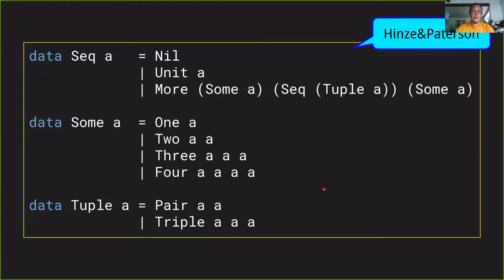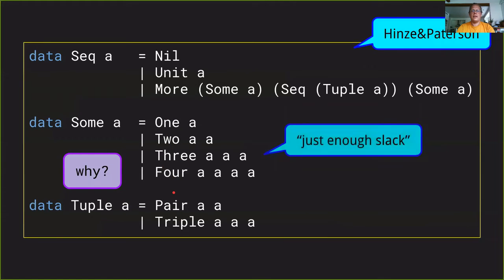Now the paper of Hinze and Paterson claims this is a simple data structure, and I must say it's simpler than many of the alternatives that exist out there. But when I try to understand the paper, the natural question is, why do you need these 2 helper data types, and why do they look as they do? Why does Sum have 4 constructors and Tuple have 2 constructors? And the paper doesn't really explain that. They claim that choosing 1 to 4 elements for Sum gives you just enough slack to get the right complexities, but there's no reasoning about that or motivation. So I would like to give that motivation in this paper and in this talk.